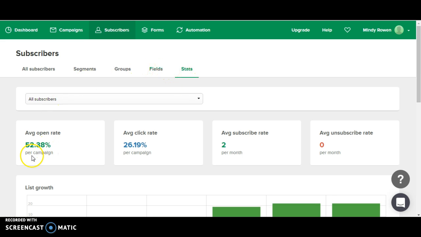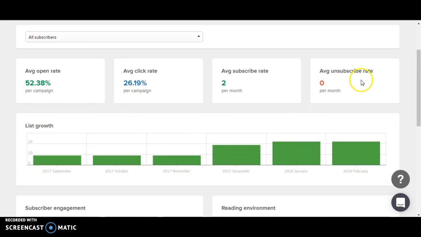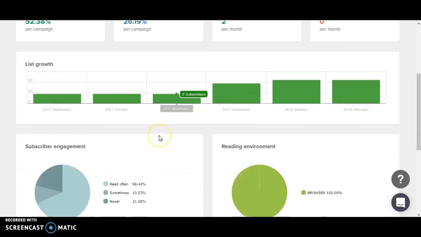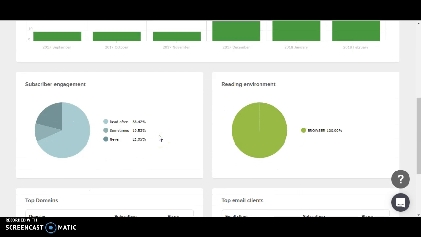And you can see that the campaigns have an average open rate of 52.38%. That means that many people that I sent to opened it. 26.19% of those people clicked on a link that was within the email. And I haven't had any unsubscribes yet, so that is great. And then there's more information here that you can see how often they read the emails that I send. There's 10% that sometimes read and 21% that never read. So it goes out to them and they just delete it and don't even open.